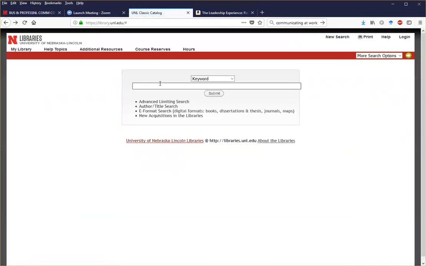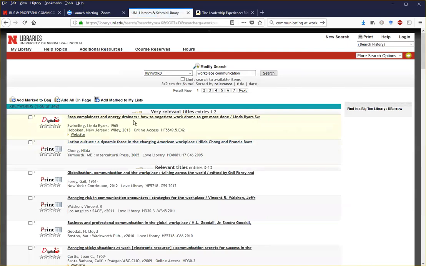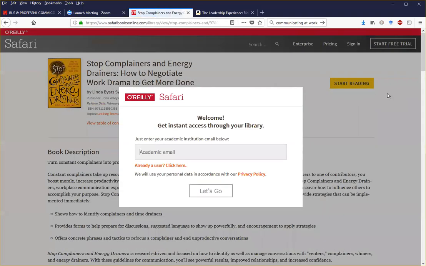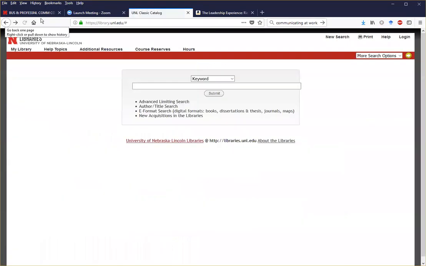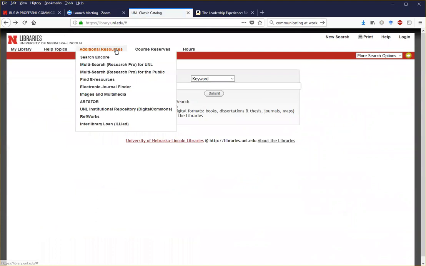If, for example, you were more interested in general workplace communication, you can do a search by keyword here, click submit, and see what comes up. Some people are doing things about workplace drama. So this is a digital book that allows you to look at this. So you can check out the website. It will take you to learning more about it. You can also start reading for these online websites by using your email address. And let's see, let's click the back button here. And there we go.